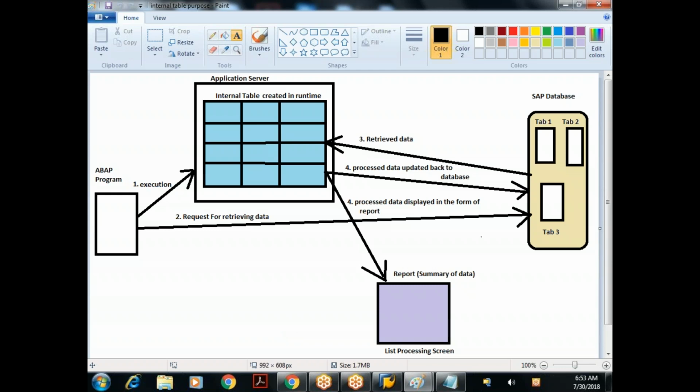Once the data is processed in the internal table, that processed data, I can update it back to our database, or will be displaying that particular data in the form of a report to the user. So by analyzing this report, we can interpret the data, we can take some business related decisions. That is the job of the internal table. So I can say in short, internal table is a temporary table created in the application server.